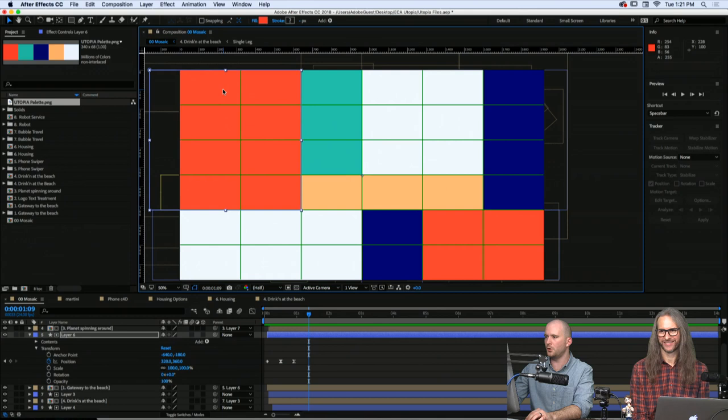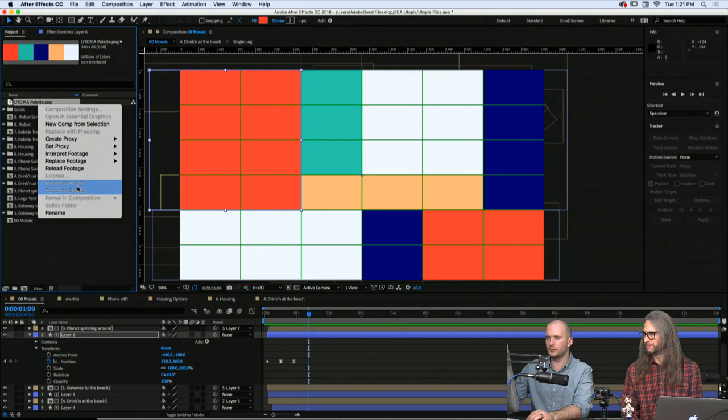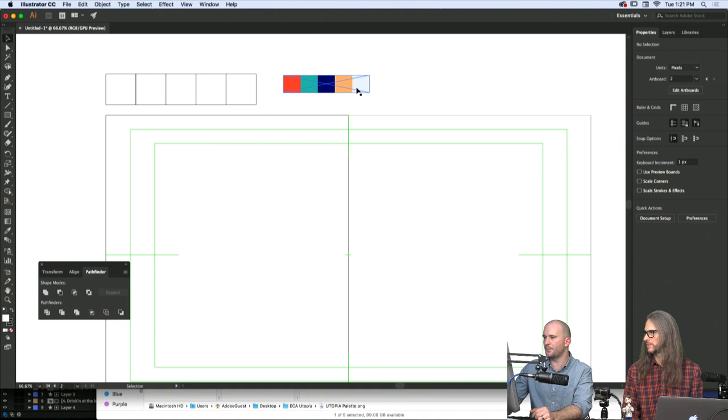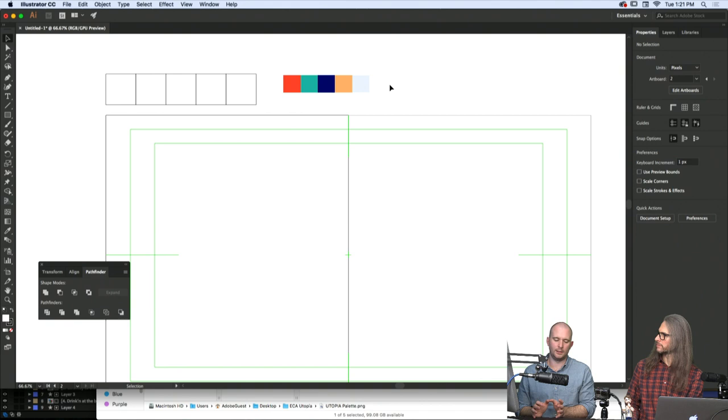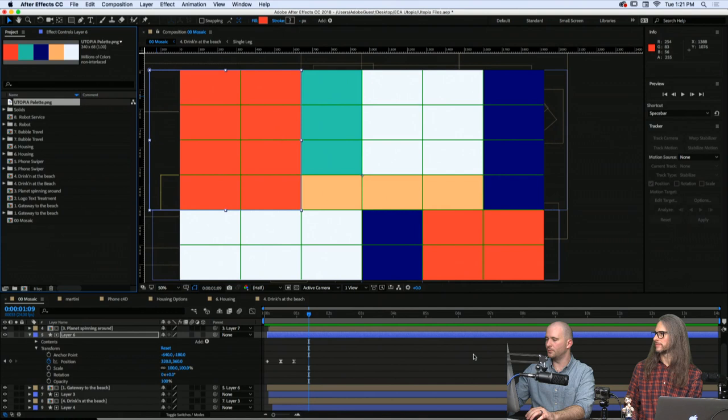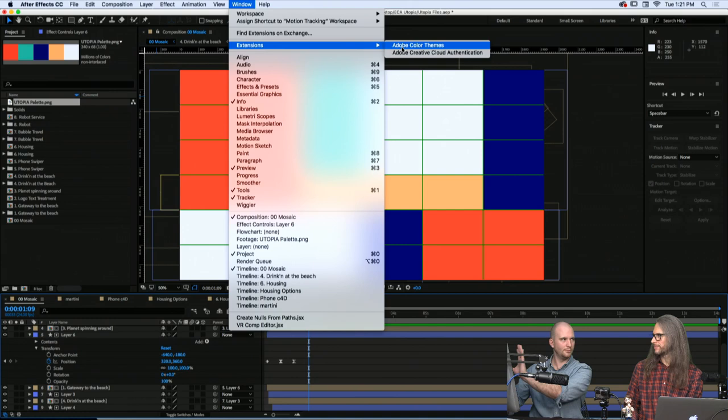But I'm just going to really quick pull out of here. We will just reveal this in the Finder. Very nice. And we'll just drag it in over here. So this is just a PNG that was exported. What I sometimes do, because I'm very vanilla in my After Effects preferences, so there are scripts and plugins and stuff. Going off on a bit of a tangent, but we could even have the window extension Adobe Color Themes open in here. We'd totally do that.